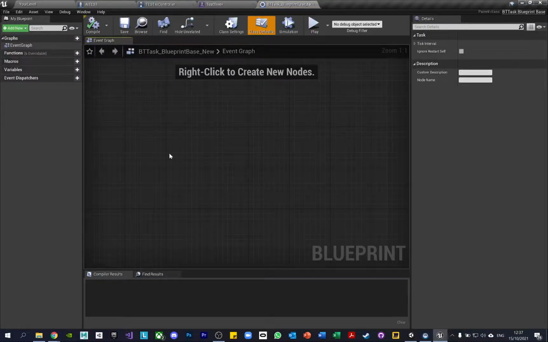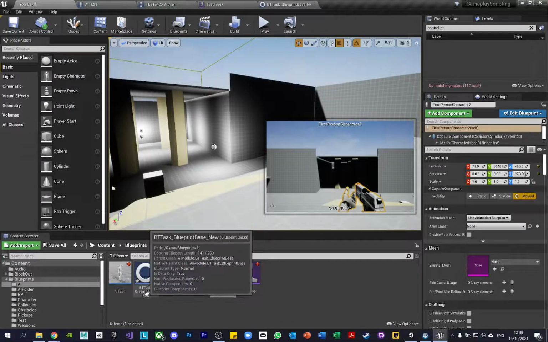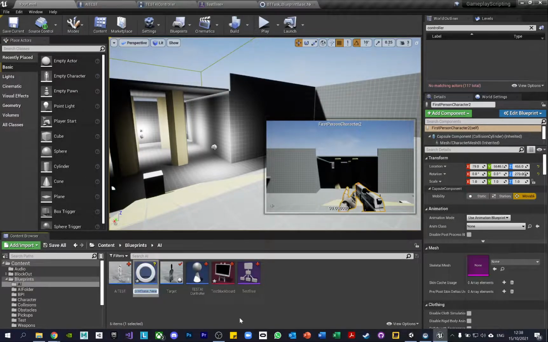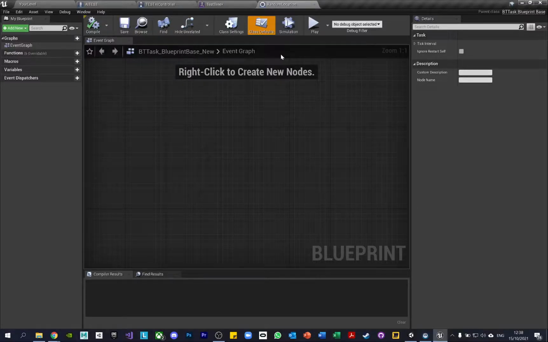It's going to open up what looks like a blueprint, and it's going to call it BT task blueprint base underscore new. That's a terrible name, and you can see if I go out here to my assets, it's actually made it here. So what I typically do is I just go out straight away and name it. So I'm going to call this random location. Okay, and you can see now that this task or function is called random location.